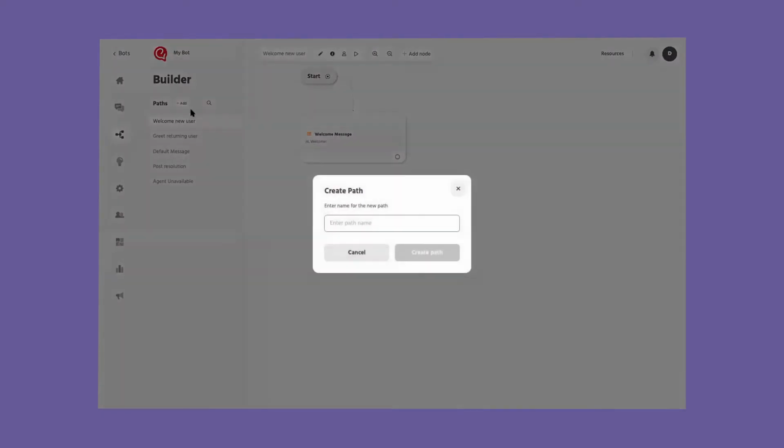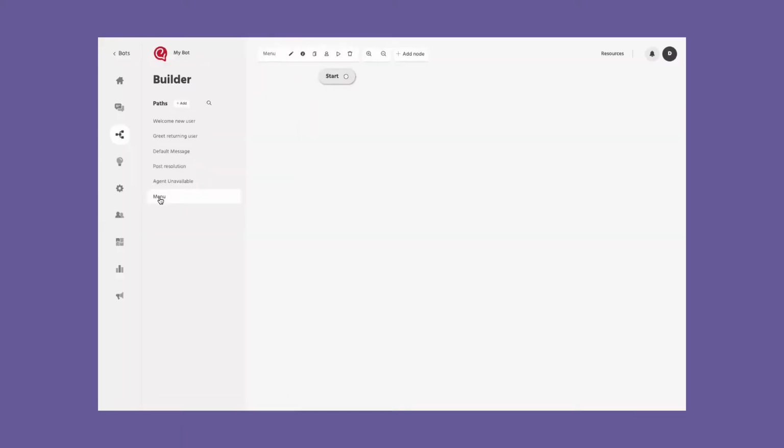Today we're creating a menu flow. Once you click Create Path, you'll be able to find it under the navigation bar on the left, or find them using the search bar. Flows are made up of nodes. Nodes are the building blocks that will allow you to create the user journey.